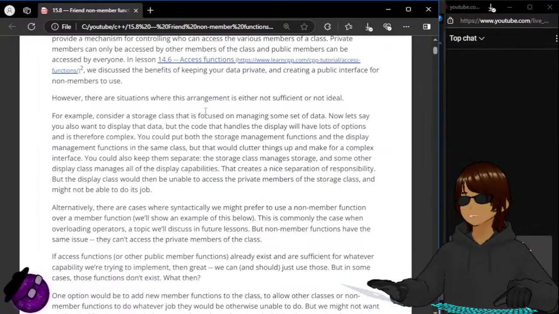Consider a storage class that is focused on managing some set of data. Now, let's say you want to display that data, but the code that handles the display will have lots of options and is therefore complex. You could put the storage management functions and the display management functions in the same class, but that would clutter things up and make for a complex interface. You could also keep them separate. The storage class manages storage and some other display class manages all the display capabilities. That creates a nice separation of responsibilities. But the display class would then be unable to access the private members of the storage class and might not be able to do its job.